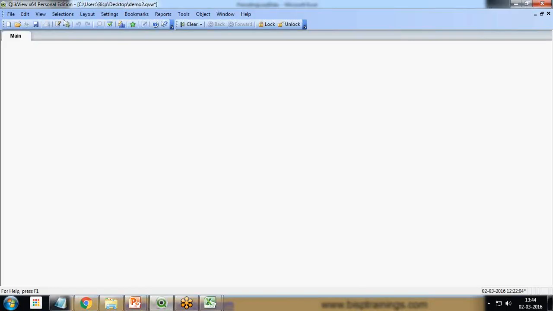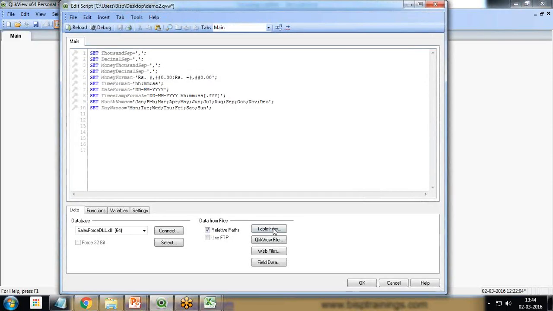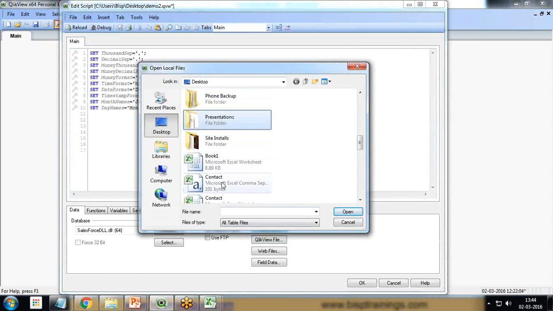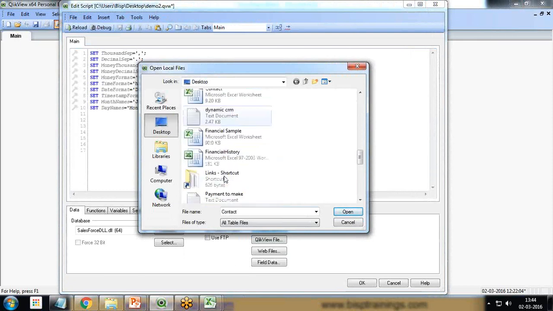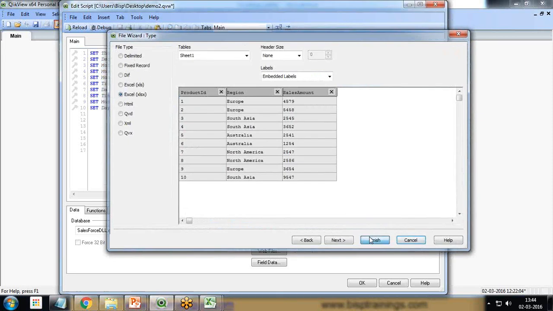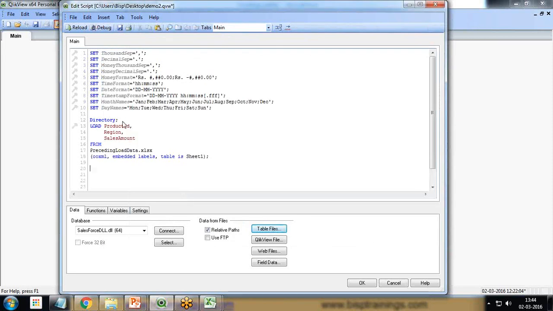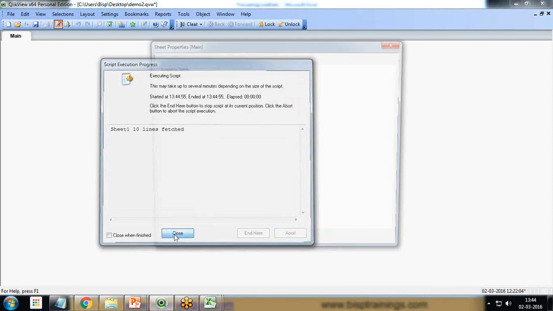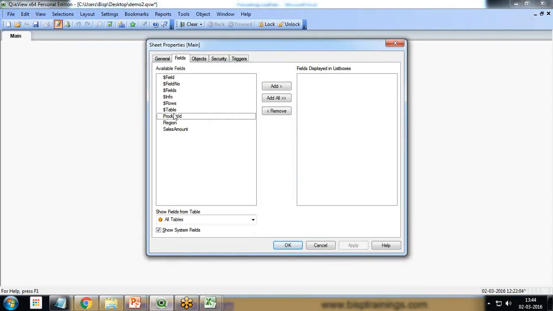So in Qlikview, first of all let's load the data set. Preceding load data. I'll just load it here. It gets loaded, save it, and reload it. So the 10 records have been updated, and we got the data set. We got the fields.